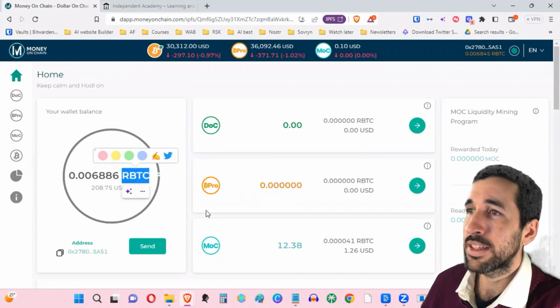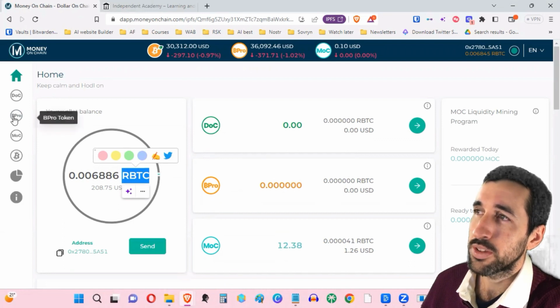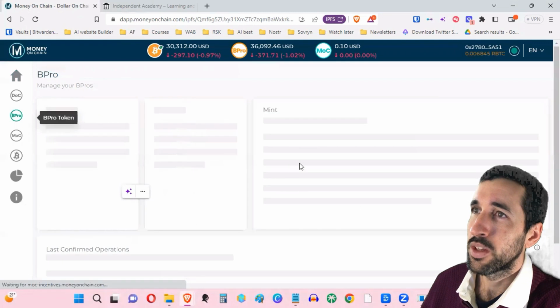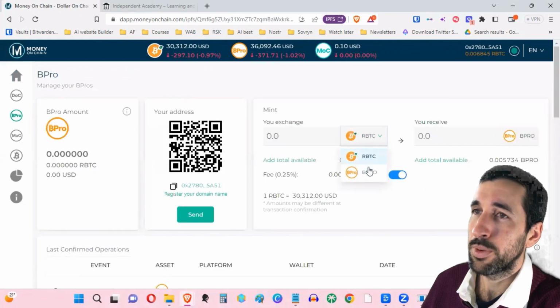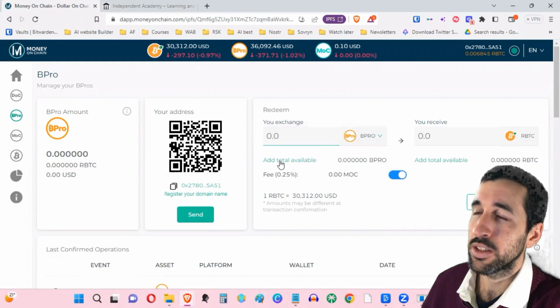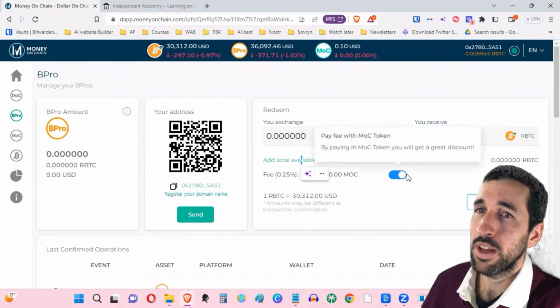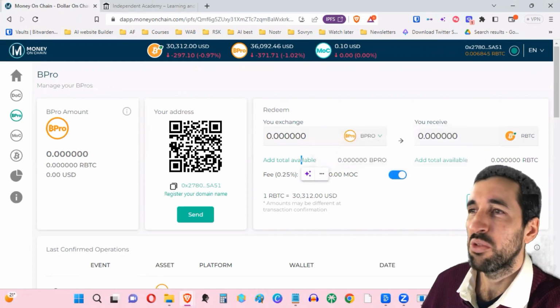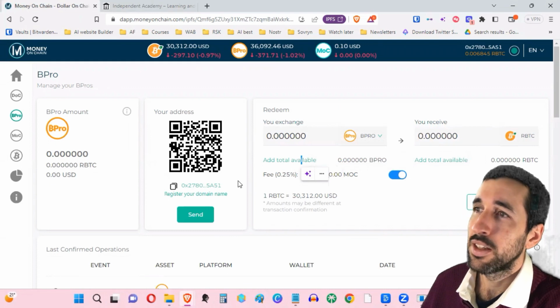So that's basically how you do it. It's very simple. Just to recap, on the side menu, we click on Bpro, then we will swap the RBTC for Bpro. We select how much we want. If we want to do everything, we just click add total available. Then we choose if we want to pay the fees with MOC or Bitcoin, and we click redeem. We accept the transaction in our wallet, and that is that.